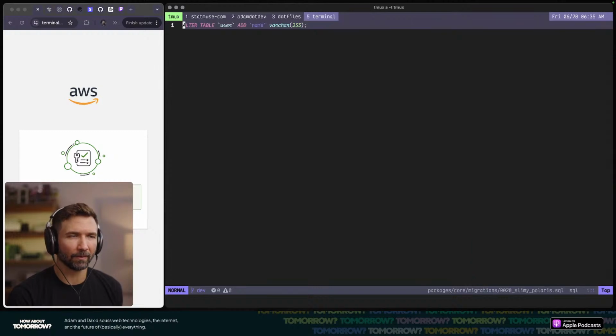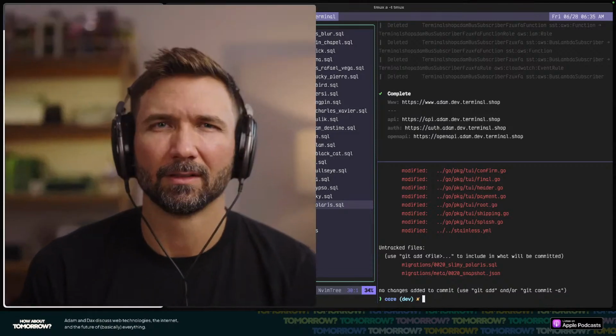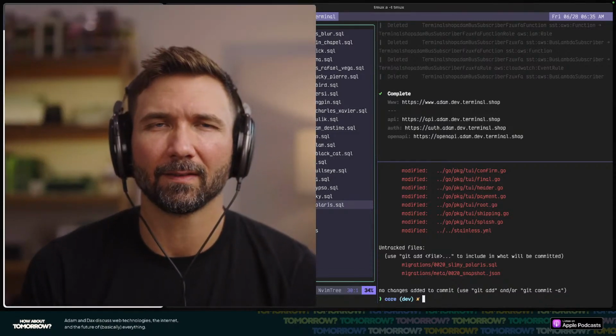I am dumb. So here's the new one, that's all. We just added a name. That's perfect. So what does migrate do? And then what's the difference between push and migrate? Migrate applies your migrations. What does push do? Are push and migrate synonymous?